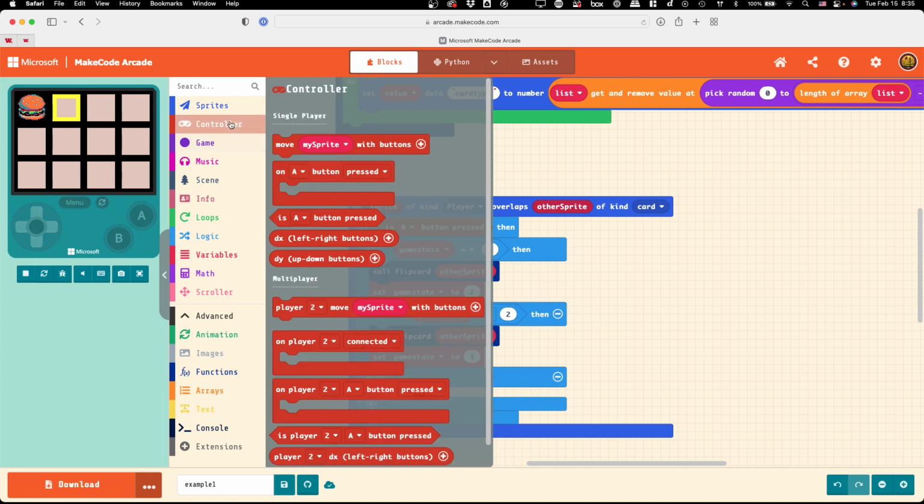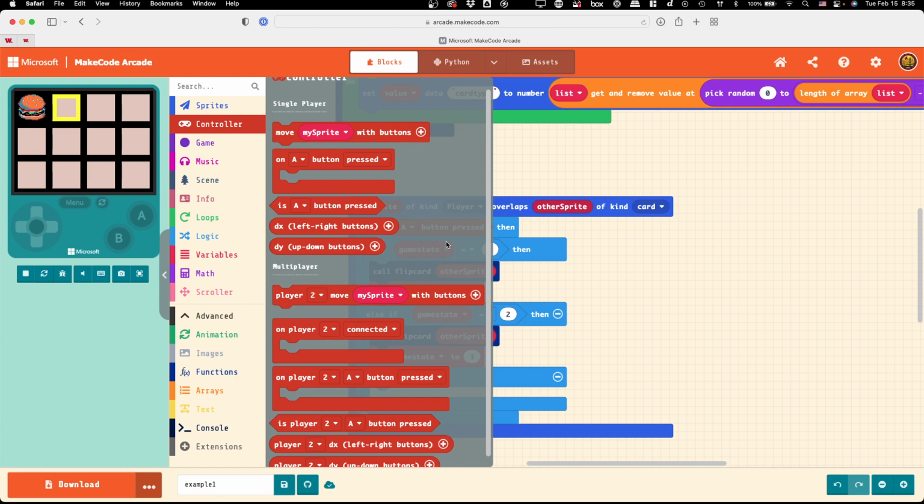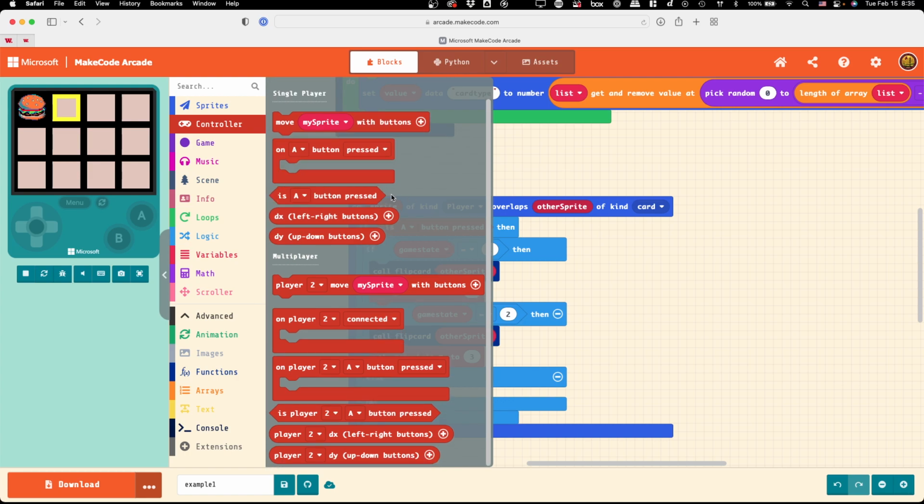Okay, now if we go to the controller, what else do we have here? We can check whether or not the A button is pressed.